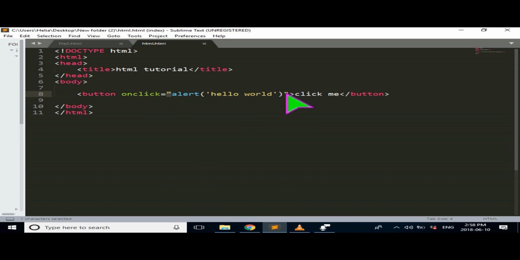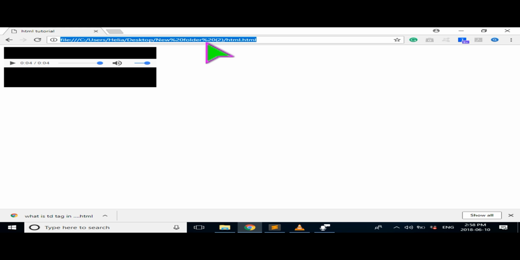make sure that you're using double quotation marks or single quotation marks, it doesn't matter, but the one that is inside of it has to be different. So if you're using double quotes outside, you have to choose single quotes inside. If you're choosing single quotes outside, choose double quotes inside. And so right now I have hello world inside, so I'm just going to run it and see what happens.